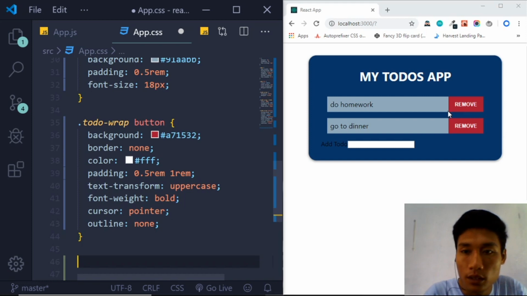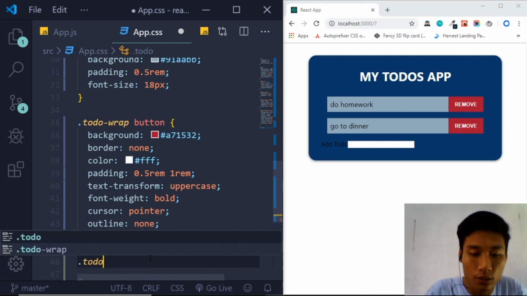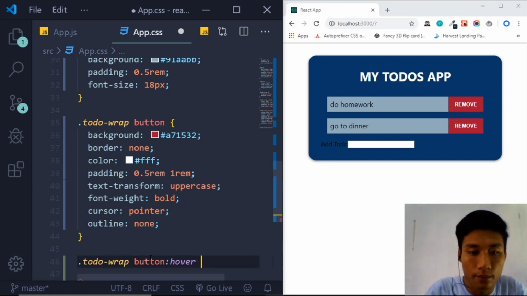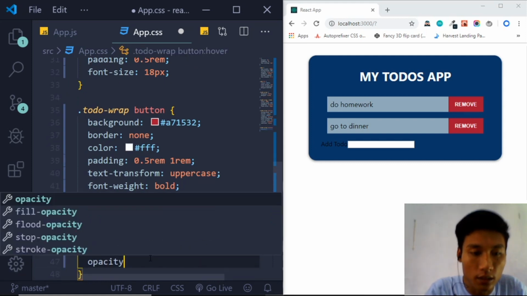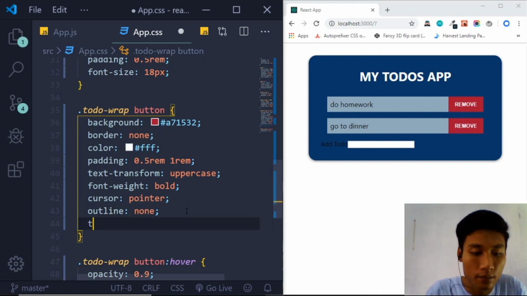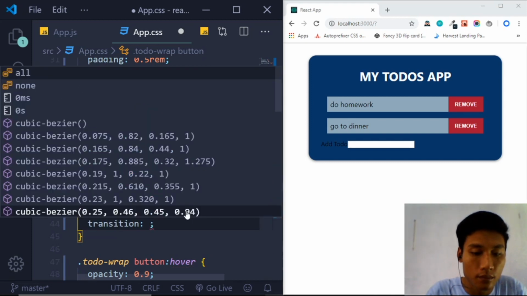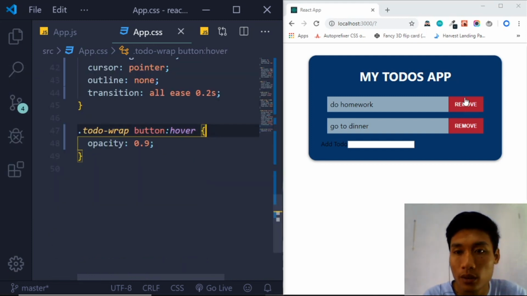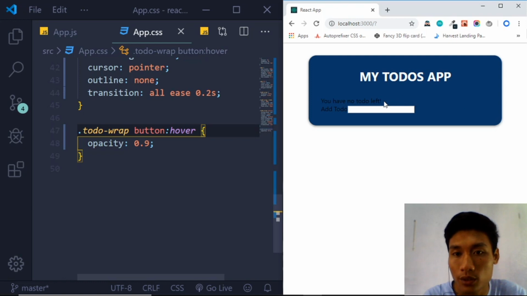Okay, we need something like change the opacity when we hover. So todo-wrap button hover, let's change the opacity to 0.9. Here we go. I need the transition, all 0.2 seconds. So as you can see right now, and we remove, you have no todo left, but let's style this.